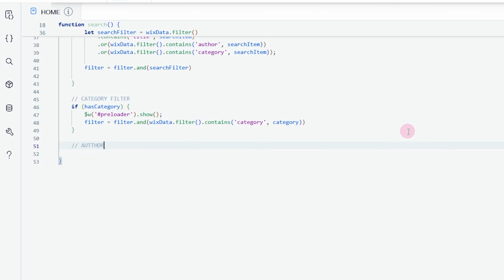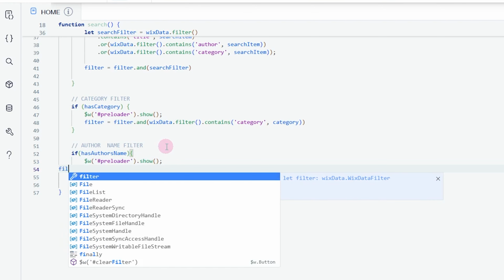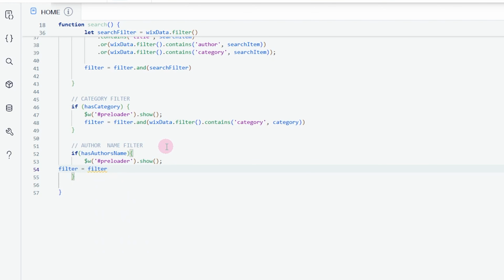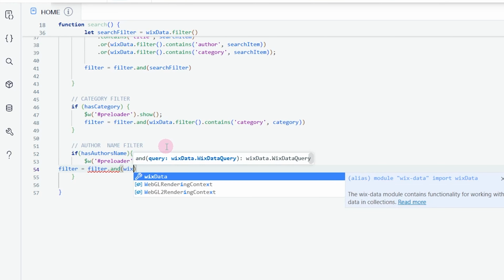So let's just add author name filter. Basically we're going to replicate exactly what we have here, or maybe almost exactly. So let's also use the if has author's name. Then we're going to just copy this, show the preloader, and here we're also going to reassign the new filtered object to our existing filter.